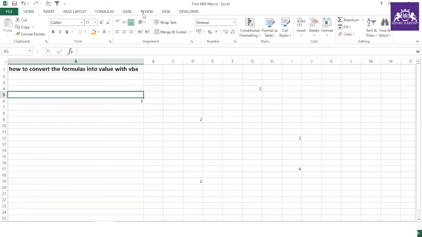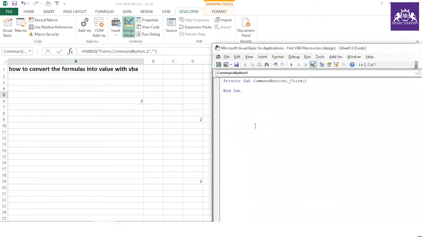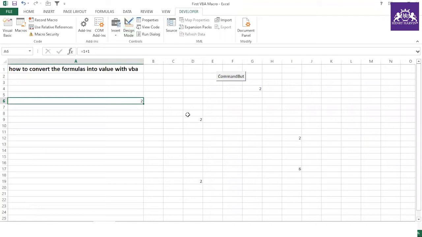So you can go to your Developer tab, and you can use this ActiveX control again. You have to use one line of code: ActiveSheet.UsedRange.Value = ActiveSheet.UsedRange.Value. Just put the same line of code again. After that I will tell you how to write the code in the module also. If you just see, the formula is visible everywhere.